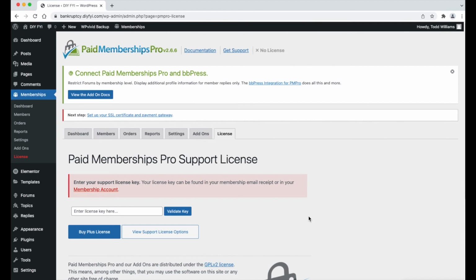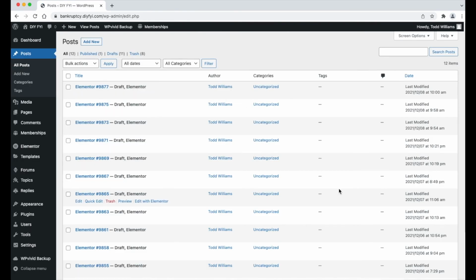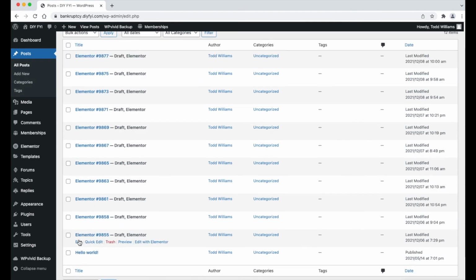Now we have to put the pages and posts behind the paywall. Go to All Posts. As you can see, the plugin created additional posts that you can customize. I am going to click on Edit to show you what it looks like.